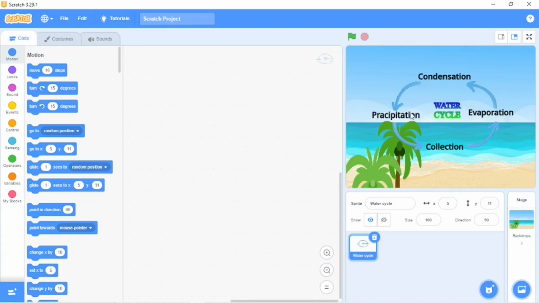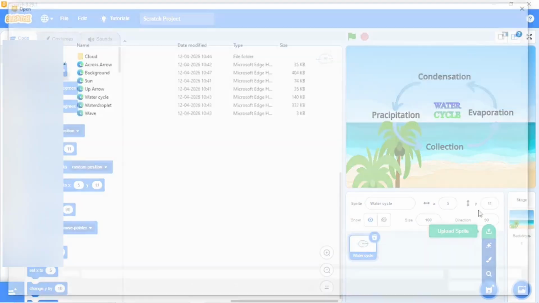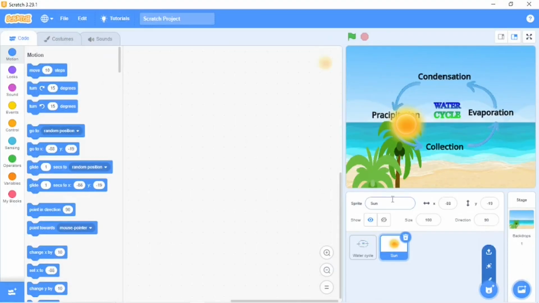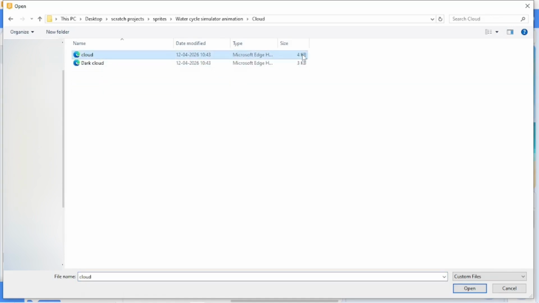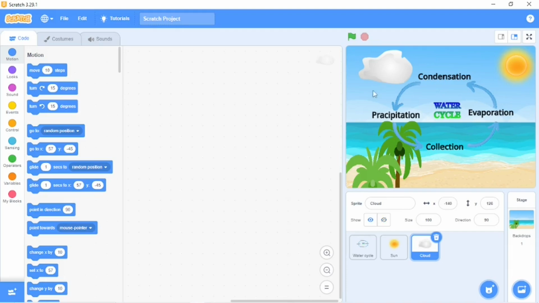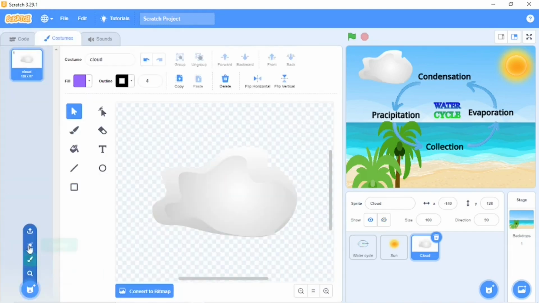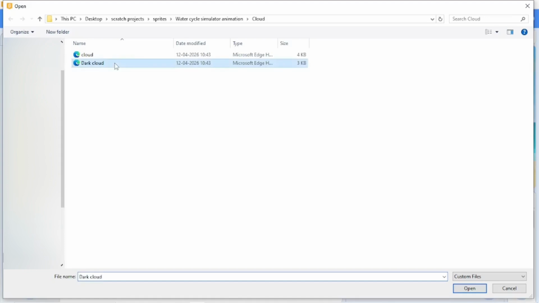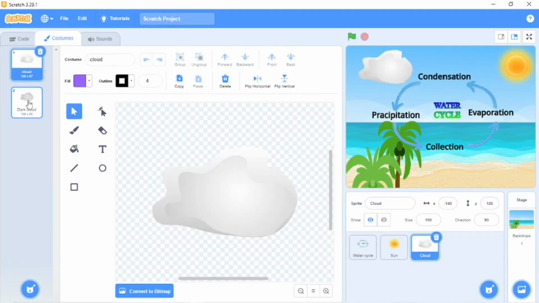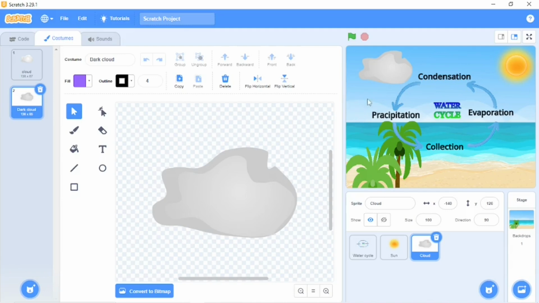Now, I want to make the animation of this cycle. So first for that, let's take sun and the cloud. So I will upload the sprite. I will take sun. Sun is here. And I will upload a sprite. First I will take this cloud. This one. And I will go to its costume. I will upload a costume and take the dark cloud. Here is the dark cloud. Can you see the difference between these both? Its outer part is white and this outer part and inner part is a little bit grayish than this one.